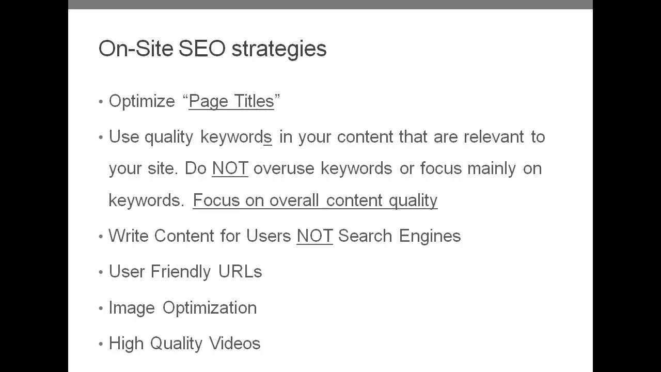You want to write content for users, not for search engines. That's basically the same thing. You don't want to fill the page with keywords. You want it so that a person can read it and understand it. Don't write it for the search engine. Write it for your website readers.